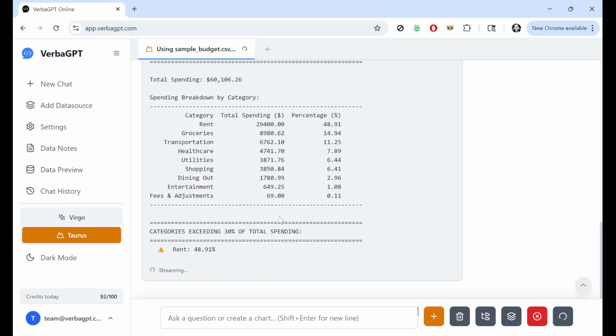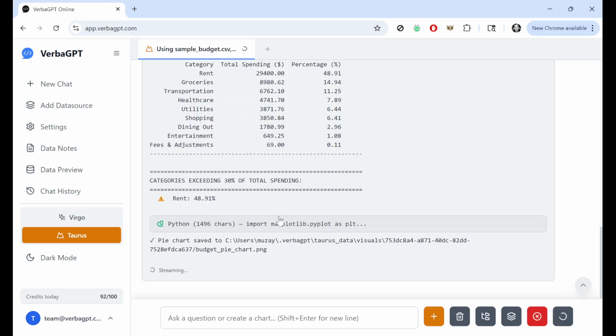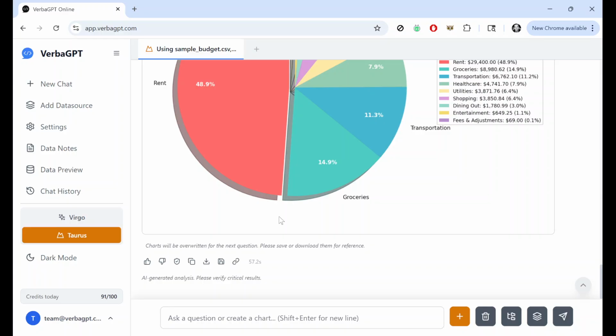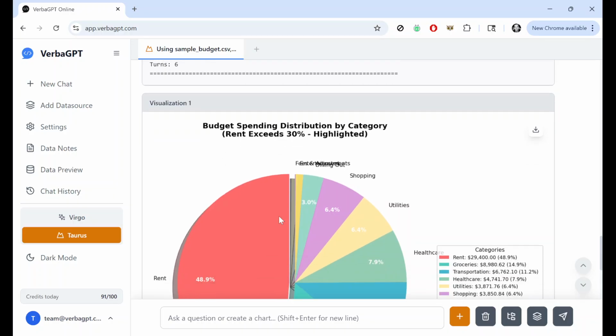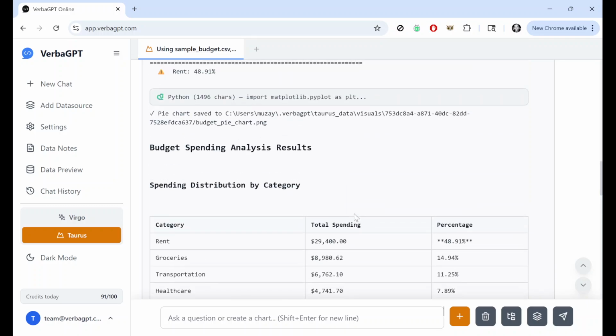Taurus does involve a little bit of installation complexity. Virgo just works out of the box. You go to the website and it works. Taurus, because it operates on your local files, you do have to install the server, which is pretty simple. It's a very lightweight install, but it is slightly technical. So anyway, here we have our analysis.